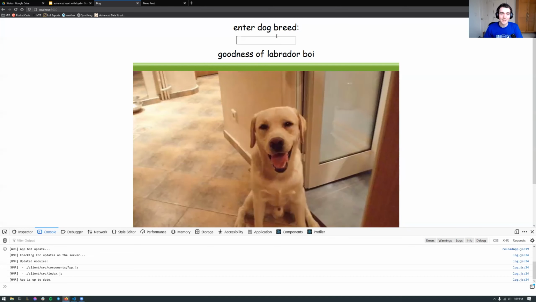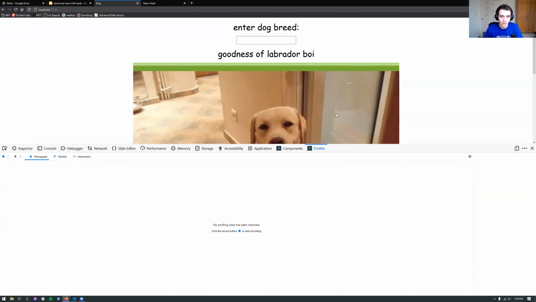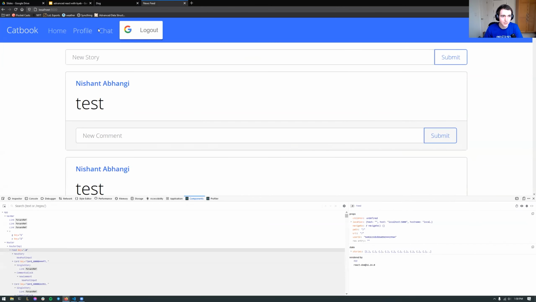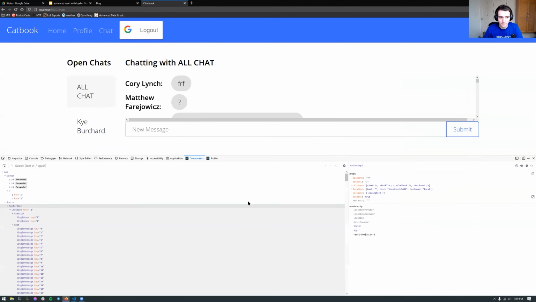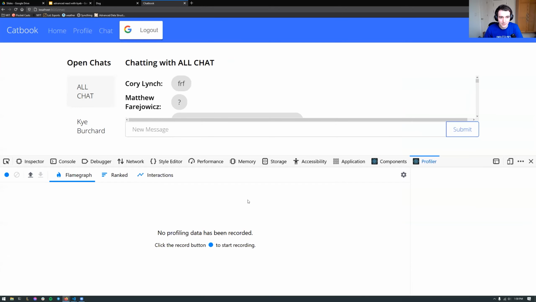Okay. Any questions about the React Dev Tools while I'm here? Oh, I guess I was going to show you one other thing. So I have to go to Chatbook to show this one. So this is the profiler in React. And what this does is it actually helps us figure out where performance problems are in our React application. So let's say I'm typing in all chat and I send a new message.